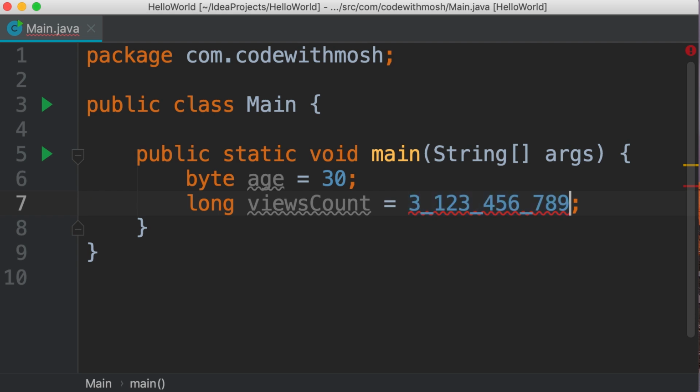To solve this problem, we need to add an L as a suffix to this number. We can use an uppercase or a lowercase l. But as you can see, a lowercase l kind of looks like a 1, so it's better to use a capital L. So these are examples of whole numbers.